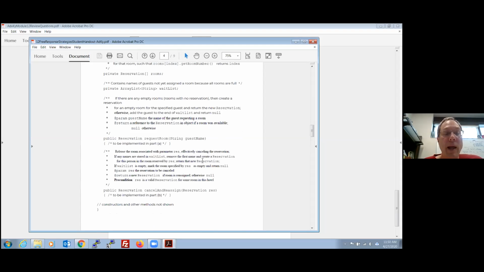All right, so part A, and this is typical with these exams, there are 2 parts, right? There's part A and part B. So the first part is implementing this request room method. And again, we looked at this as an example. What should go on in there? If there are any empty rooms, again, if, right? So we should have an if statement in our method. So if there are any rooms, then create a reservation, right?